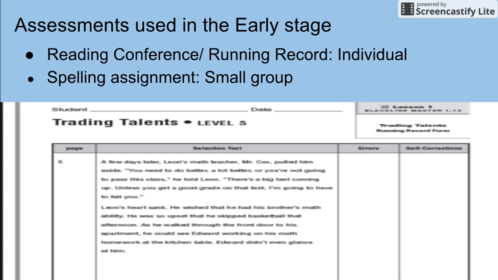So assessment in the early stage, this is when you're going to really start to hit your reading conference. Your running record, which is going to be individual, and you can do spelling assignments as well, small groups, your spelling tests and stuff. Start to get the kids accustomed to the words, but the big thing you want in this one is your reading conference. You want to have that one-on-one time with your student, addressing his needs, whether that would be fluency, accuracy, or comprehension. So you're really going to hammer down on this reading conference.